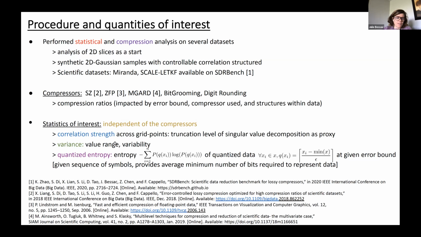Some of the statistics of interest that we extracted from the data set, in a compressor-free fashion, was a measure of the correlation strength across grid points, basically how grid points on an image are related to each other or not. We have used several estimators or proxies for this correlation strength. In our initial paper, we used the variogram range as an estimator of the correlation strength, and more recently we have moved to the singular value decomposition because it is much faster computationally.